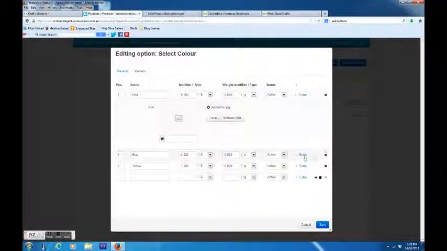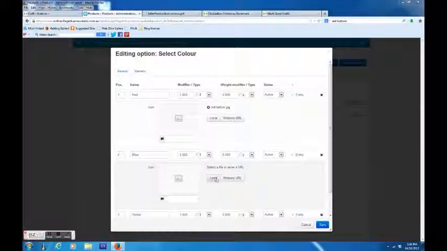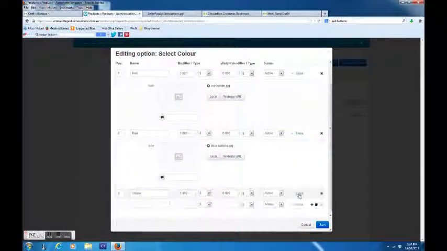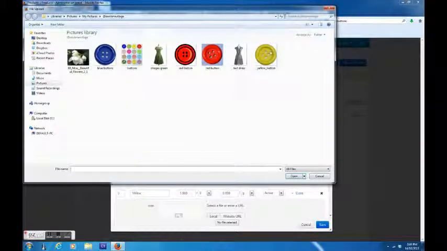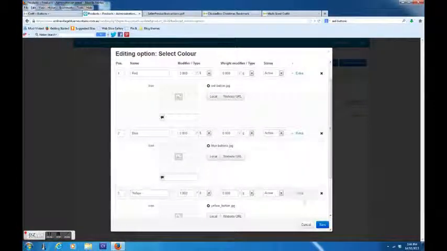I've added a red button. I'm going to go to the blue. I'm going to add a blue button. Remember, this is taking you into your hard drive, and you find it in the way you find your files. Okay, and yellow. Okay, and I click save.